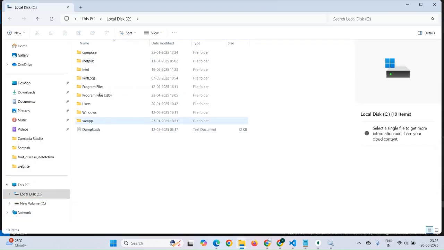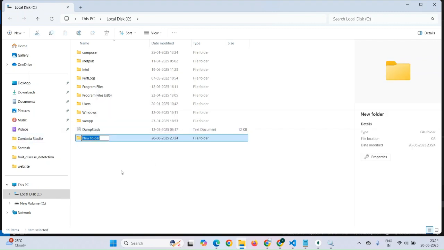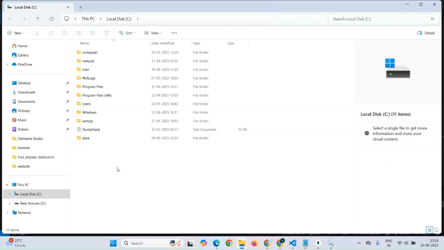Okay, so in C drive, what you need to do, guys? In C drive, you need to create one folder. Just open it here and create one folder, guys. The name should be data.